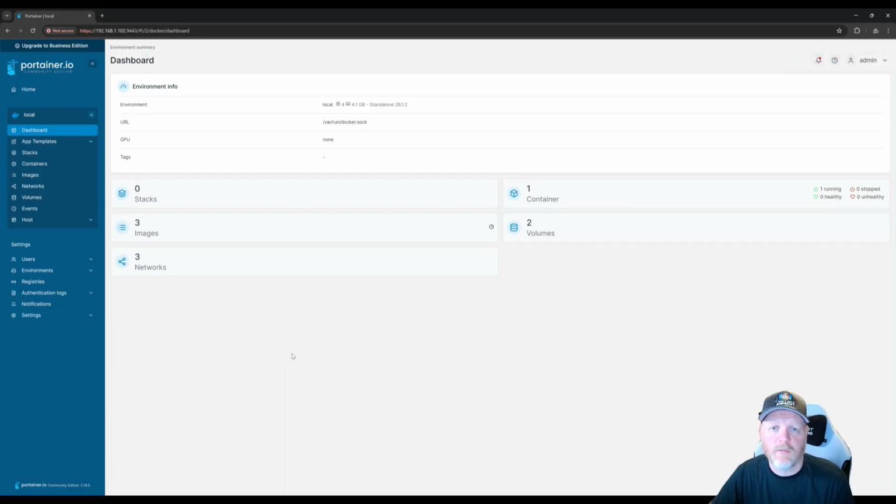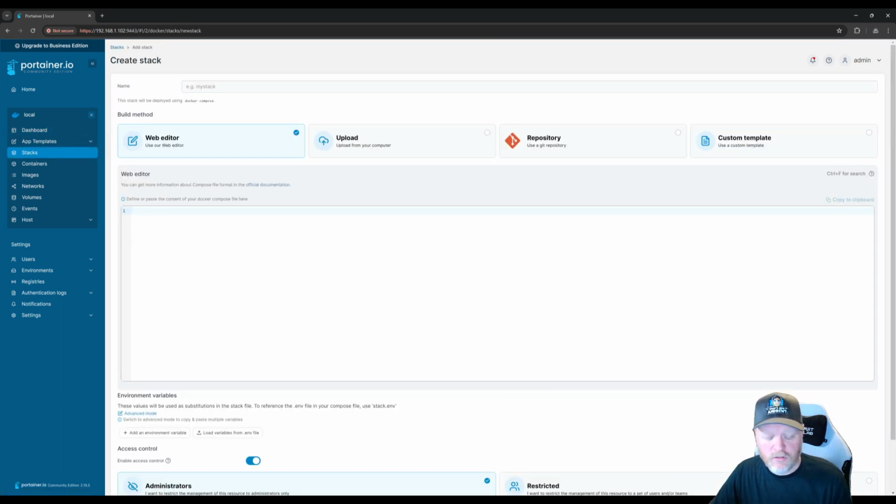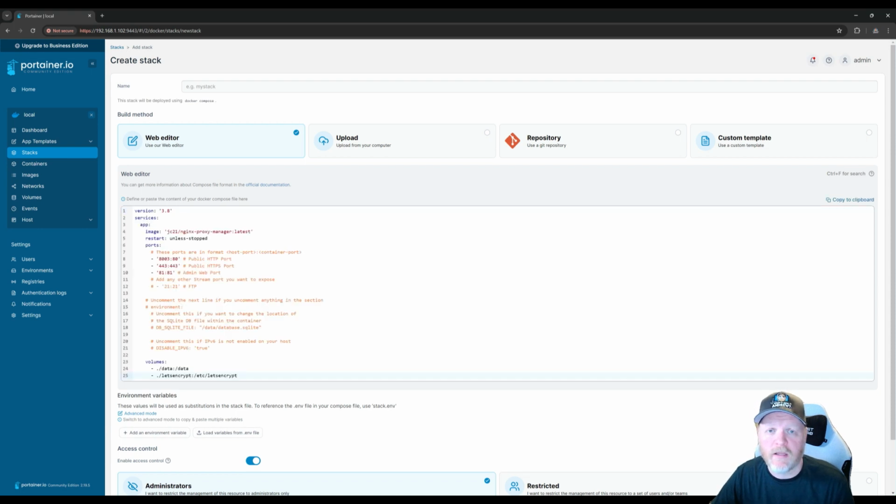So why is Portainer so much easier to use than the command line interface? For me, I like it because visually I can see where all of my compose files are, I can see where my volumes are, and I can get the status of everything in just a few clicks. To see how it works, we're going to go out and create a new stack, say add stack, and we're going to post our Docker compose file in here.